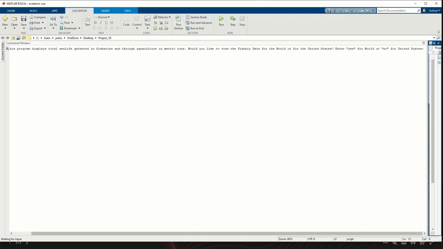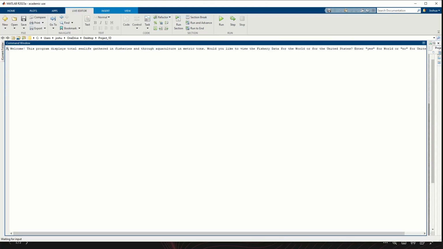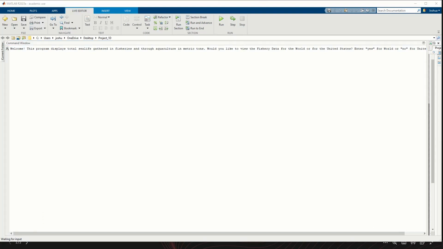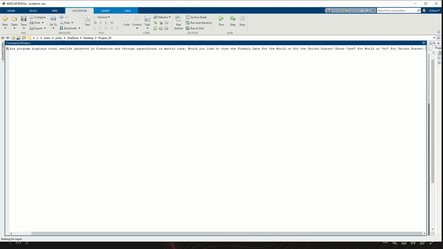Right here, it states, welcome, this program displays total sea life gathered in fisheries and through aquaculture in metric tons. Would you like to view the fishery data for the world or for the United States? Enter yes for the world or no for United States. I'm going to enter yes for the world to start. It says request the worldwide year from 1960 to 2015.